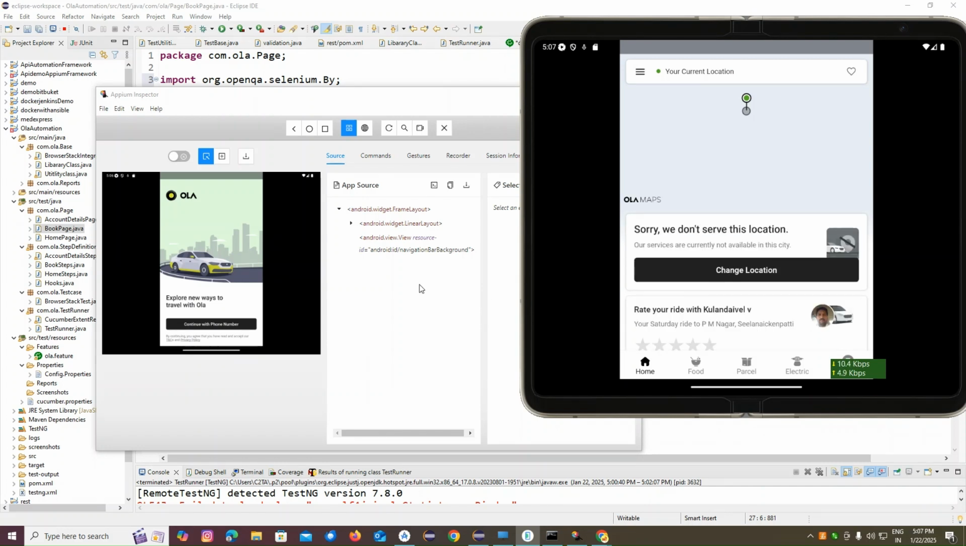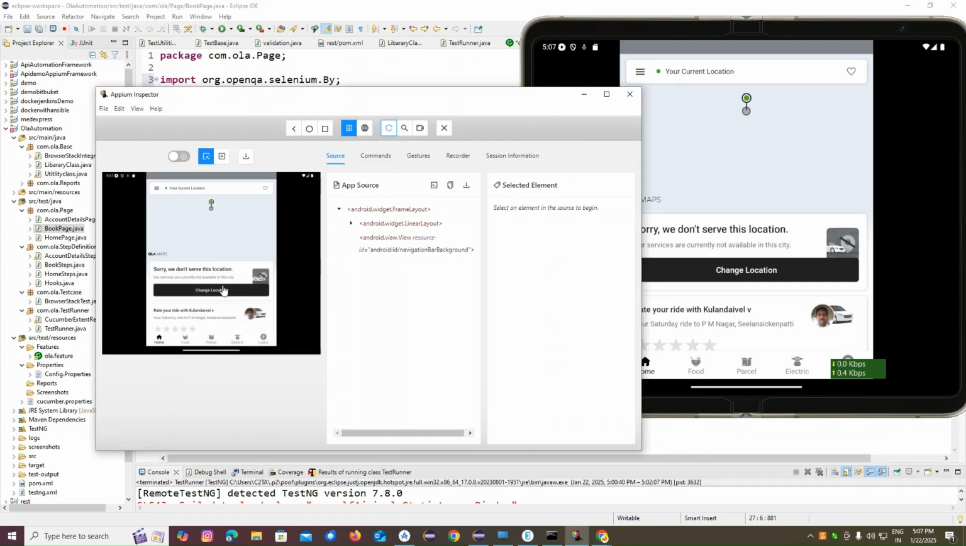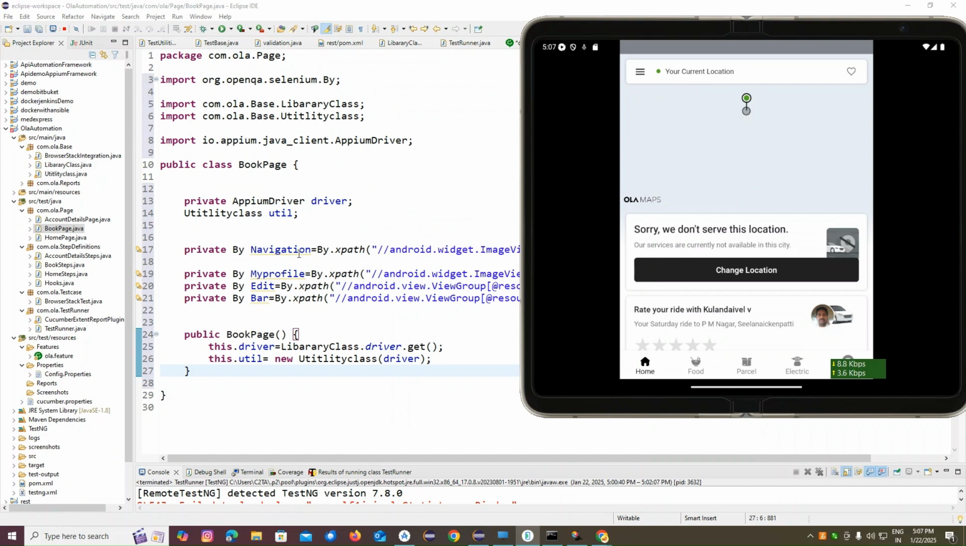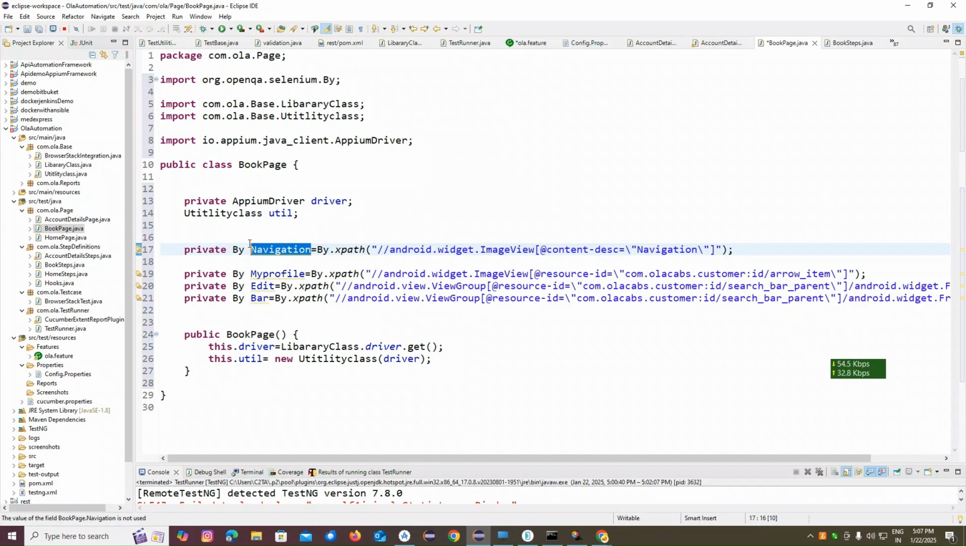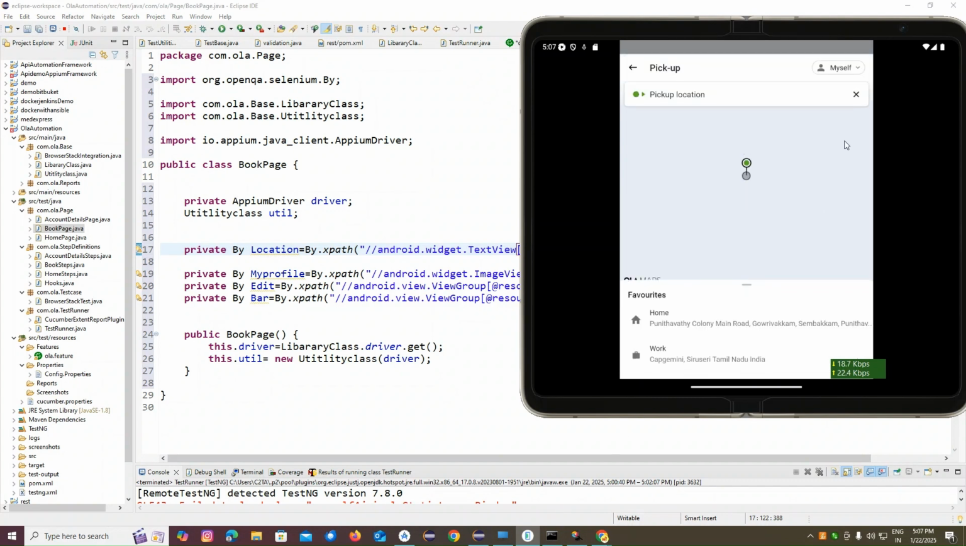Okay, we'll inspect this one. Let me refresh it. First you should click the change location. I'll copy this one, go and change the location, and paste the XPath. First it will click the location. After clicking that, we are going to click the pickup location.